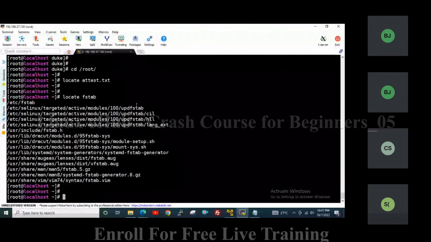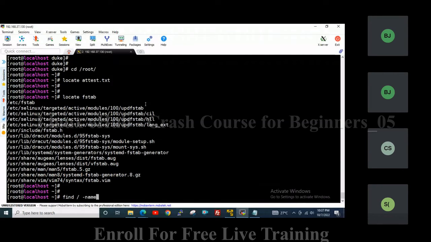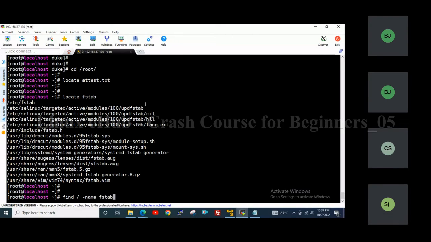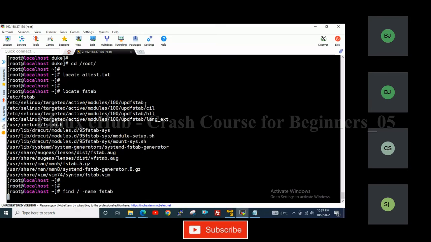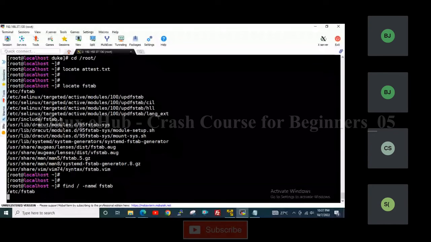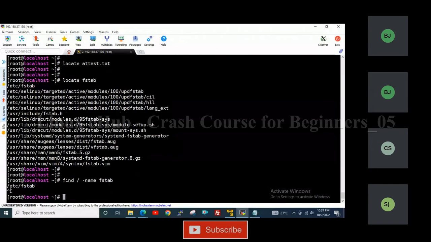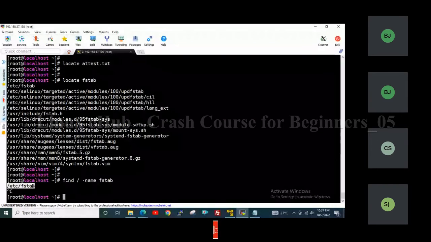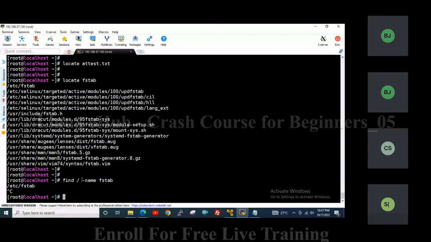Another command is the find command, and the command will be find, then slash, which means this is the source where we need to check, then -name and the name will be fstab. It will try to search the fstab file using the -name option. You can see here it is displaying that the /etc/fstab configuration file is present. Using the find command, we can search a file.